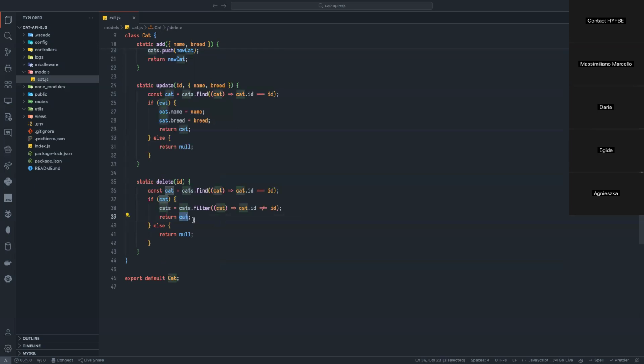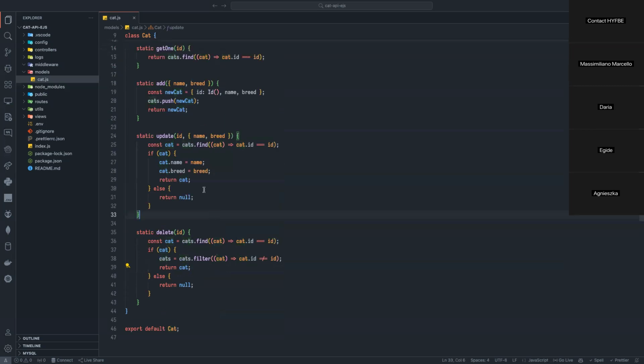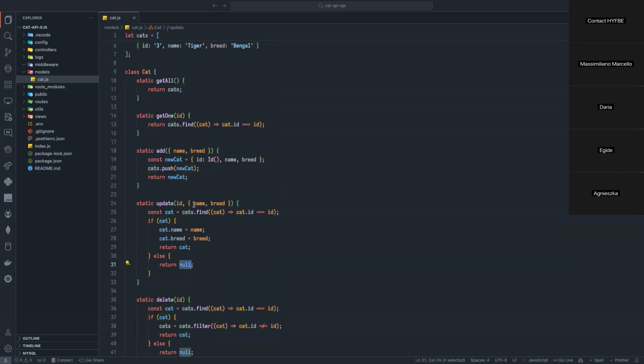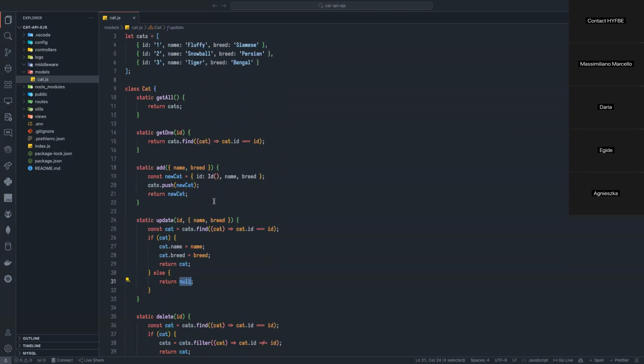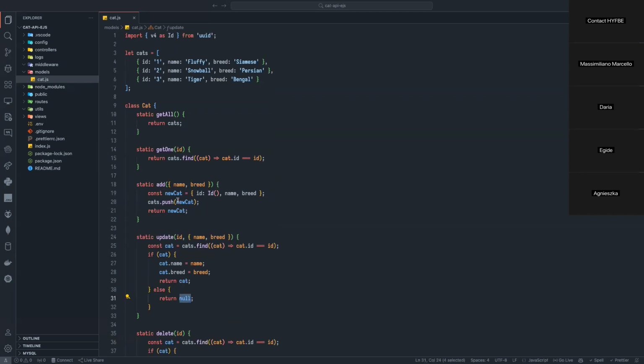Cat is an object, so it's true. If it's null, it will be false. Like that, I know which one it is. Same here: if it returns cat, it will be truthy here. It will be falsy otherwise. So I know what it returned. Add is fine here. It's returning this guy here, and there's no problem at all. The get one also will either return me the object cat or it will return null.